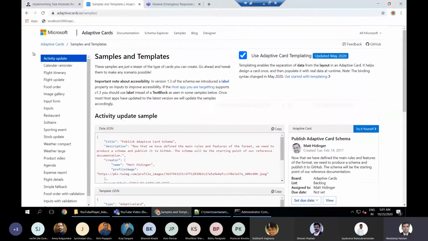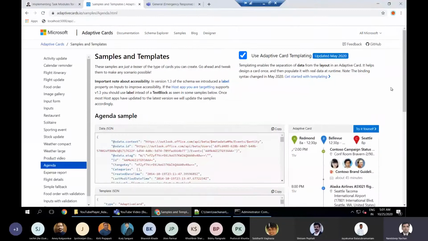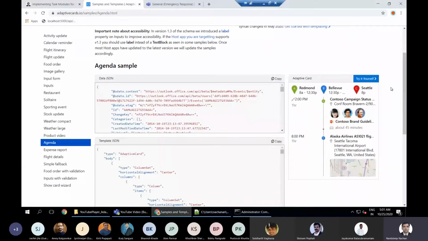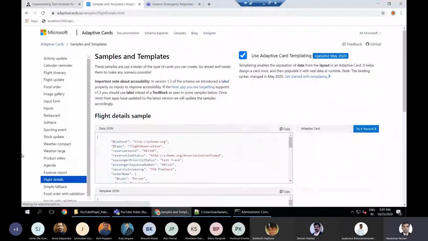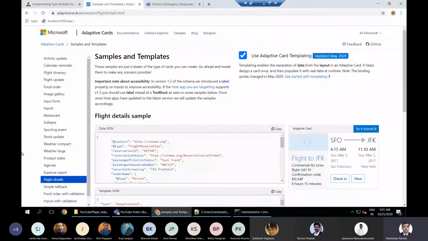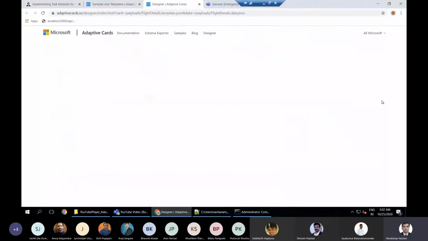Before that, we have various adaptive cards available out of the box. For example, for a restaurant, in case you want to show a menu, or an agenda, if you are working on a conference and want to show agendas, this adaptive card can be used. If you are working on expense reports, this can be used. If you want to show flight details or journey details, these adaptive cards can be used. If you think this is the adaptive card you can start with, click Try it yourself. Once you go here, you will be able to customize it.